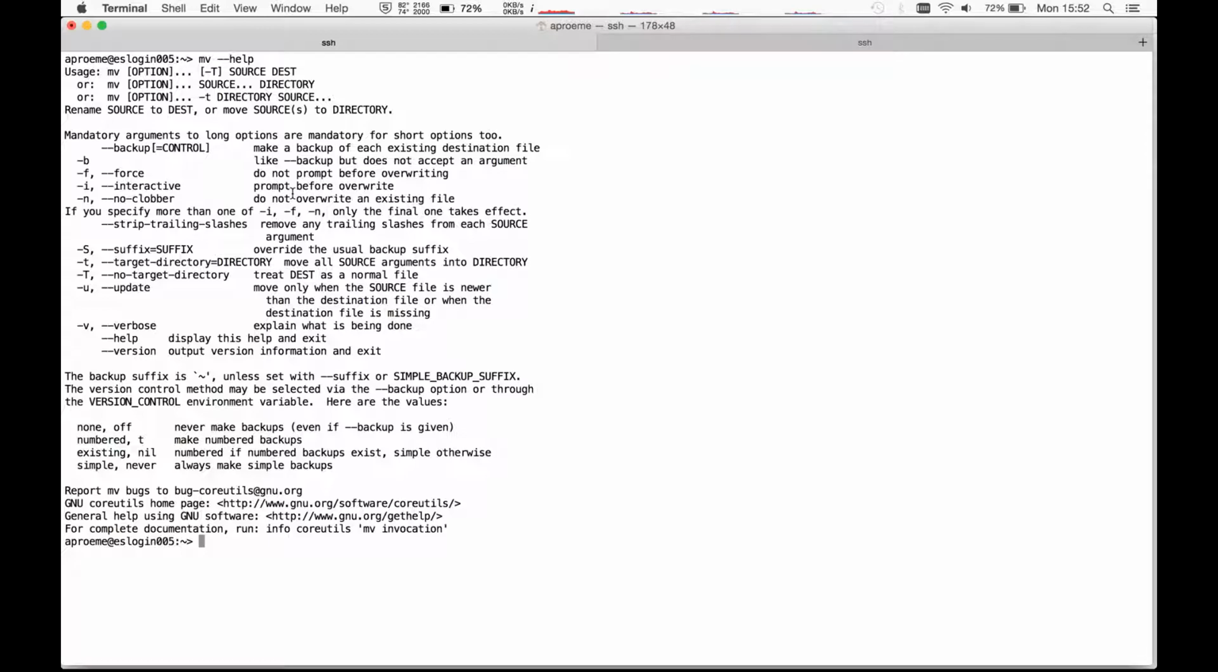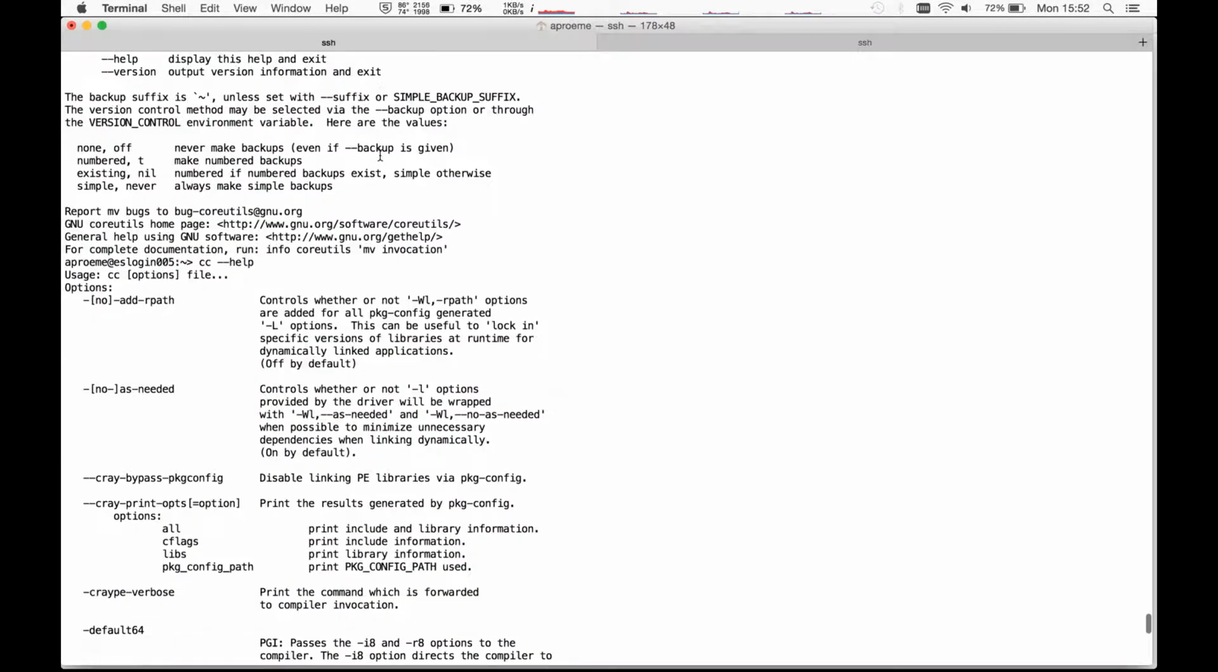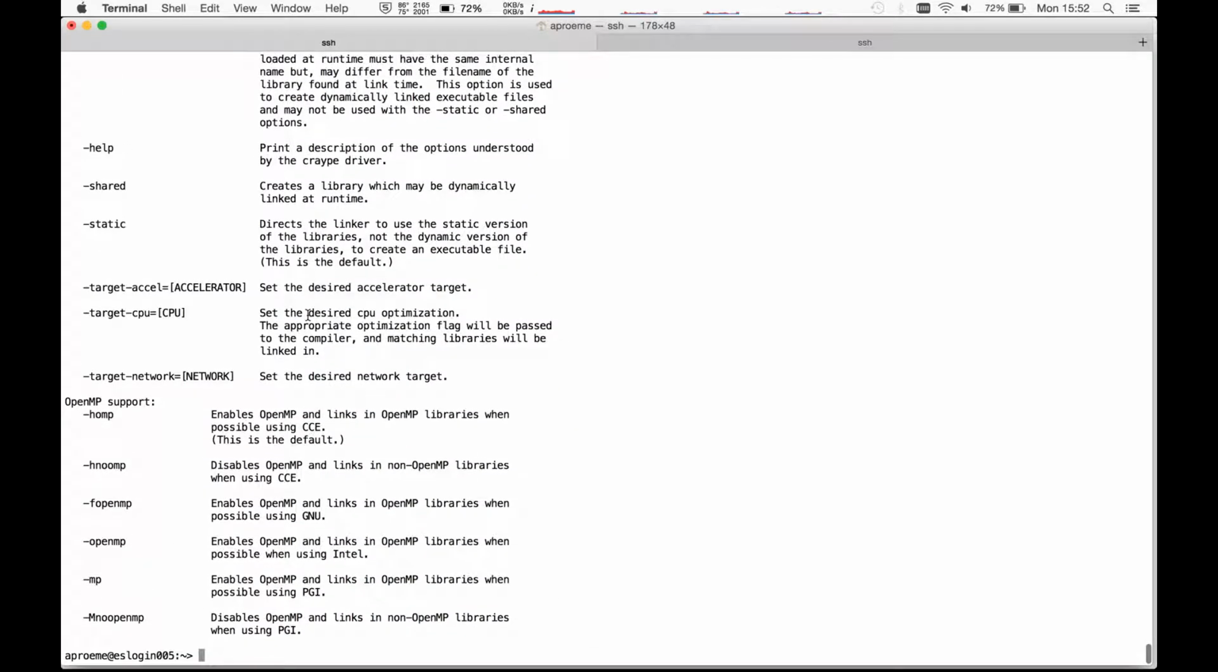If we're compiling and we're curious about what the compiler wrapper does, cc, we type cc --help. This tells us in a similar format again what some of the options are to cc, what these options do. So this is one way that you can find help.